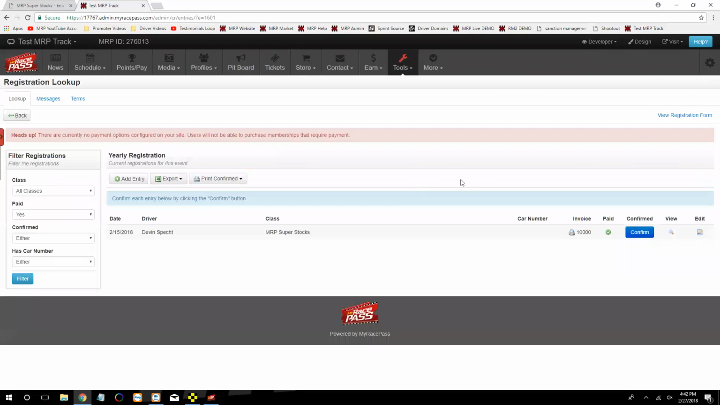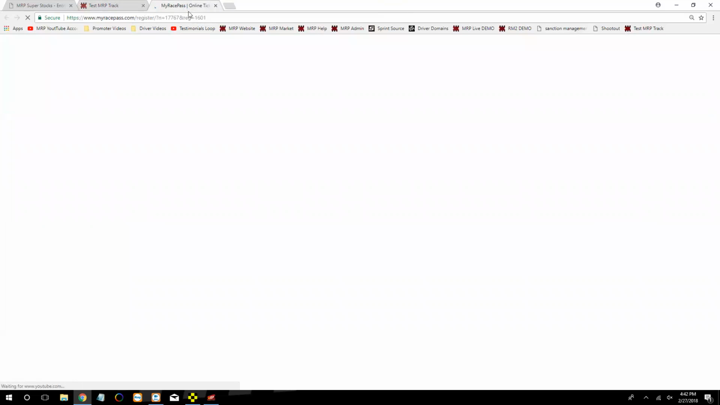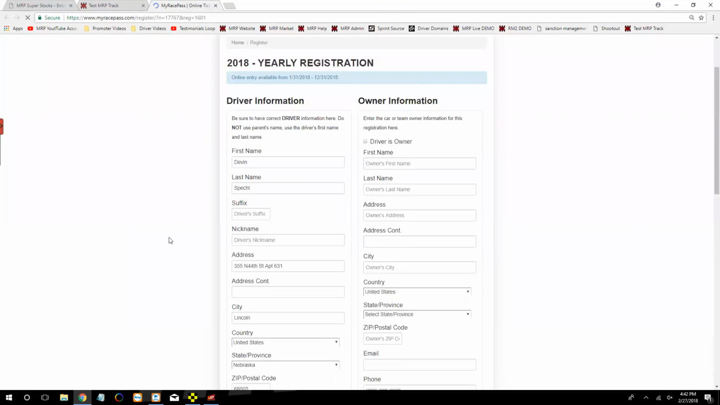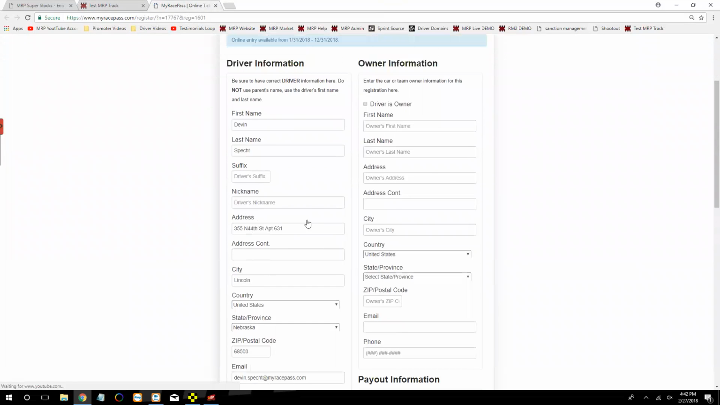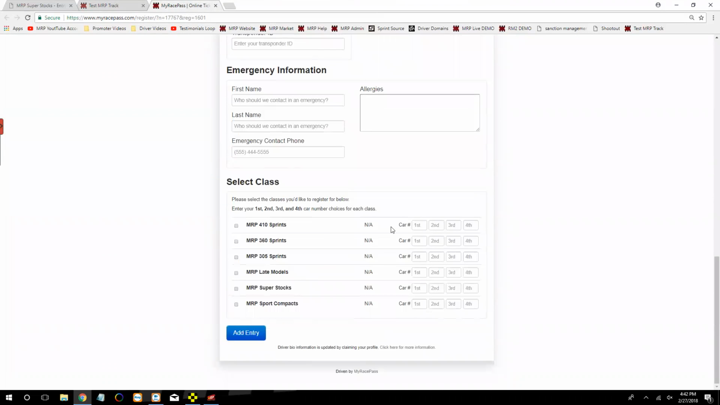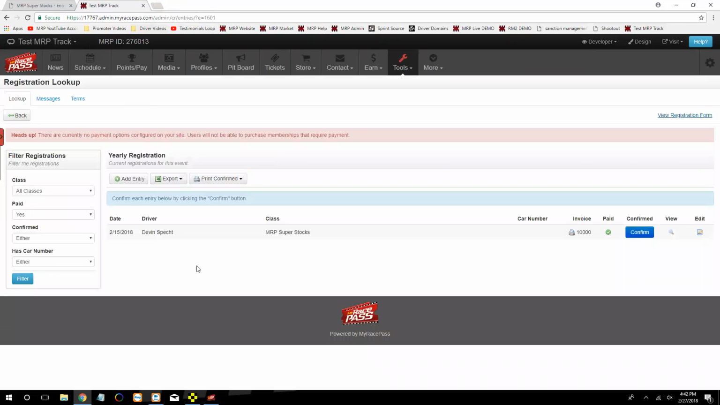They can go to this link up here. I'd share this out. If you have a website through us, we can actually just put in that link right there on the front side of the website. But you're actually able to see my information here, and then able to put in what I want for my classes, and I'm able to register for the year. You can see that I've registered right here already, and I'm able to confirm myself as a driver.